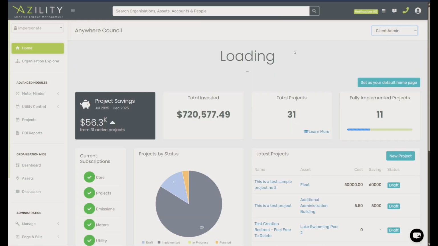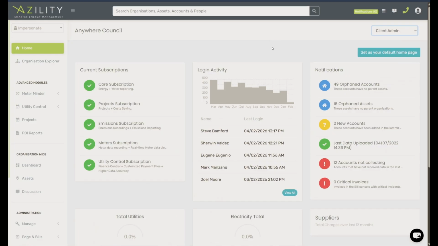Finally, Client Admin view. This is the view Agility typically recommends for clients, and this is the view we'll work with. On the left-hand side of the main window, you will see the modules that you are subscribed to, as well as any that you may not be subscribed to. Any with a green tick will be subscribed modules, any that have a red X will not.